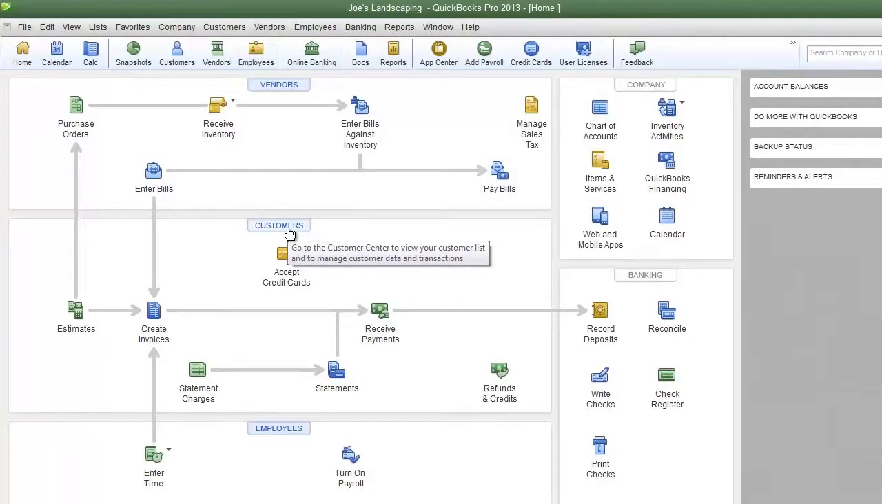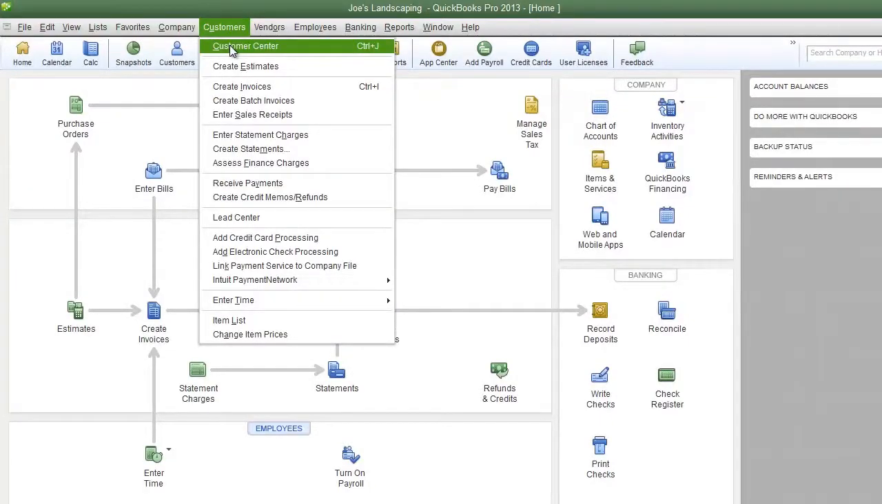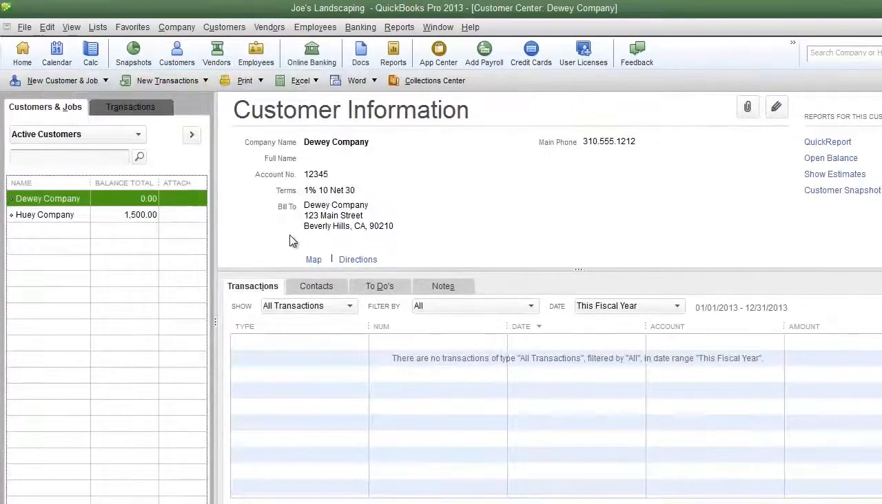To add a new customer, you can click on the Customer tab here, or you can go to the icon bar and click the Customers icon, or on the menu bar, click Customers, and then click Customer Center. Either way you choose, it's going to bring you directly to the Customer Center. Now we're going to add a new customer.